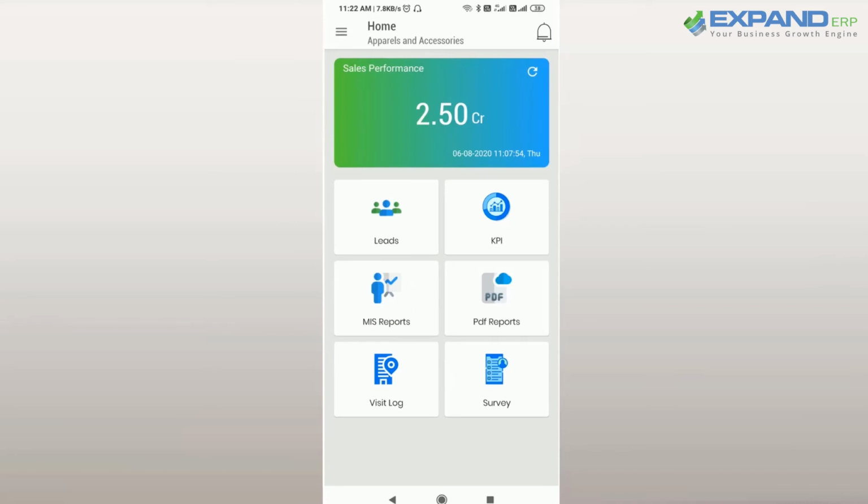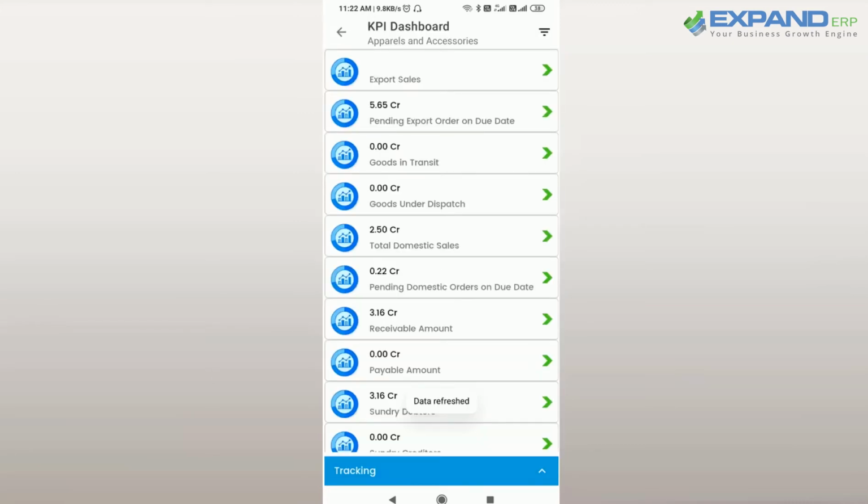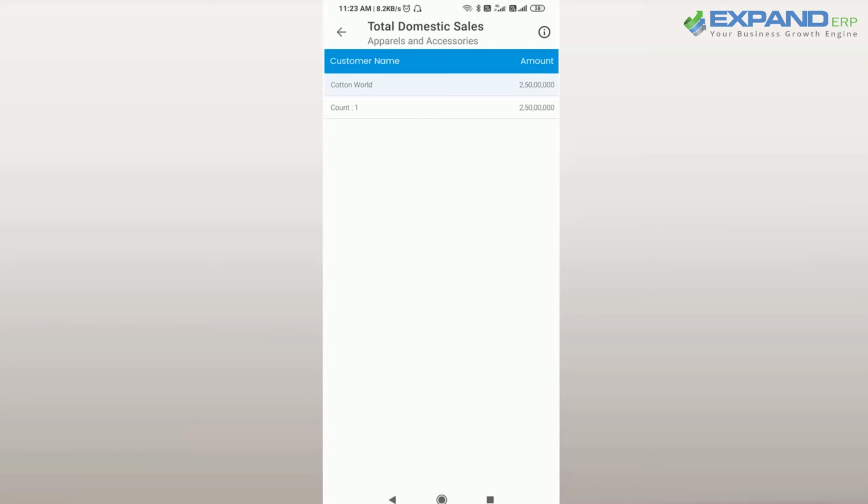Now coming to the KPI dashboard. If we look at the KPI dashboard, it gives me the complete performance of my business. So I can see if I'm into exports, my export sales, pending orders, what is goods in transit, under dispatch, my domestic sale, receivables, sundry debtors and everything. So if I quickly look at some details, what is my domestic sales? If I click, I can see my domestic sales customer wise.